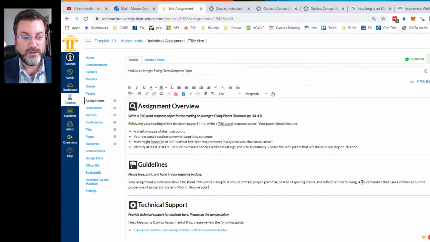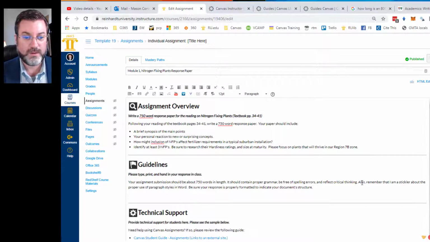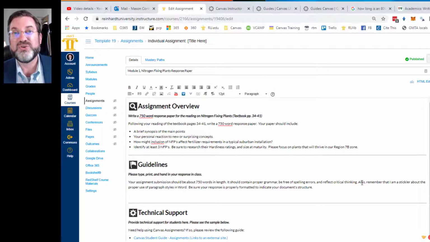Be sure your response is properly formatted to indicate your document's structure. You could do things like font size, point size, all of that, but really if you're giving them a word count, they're going to write to the word count, right?